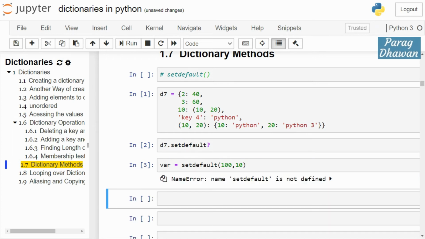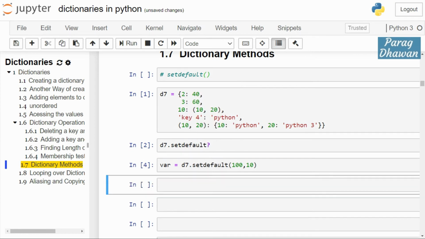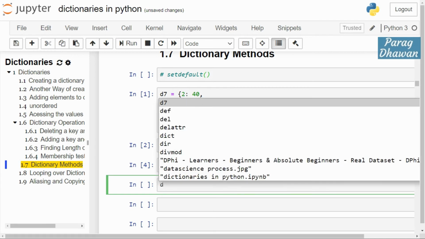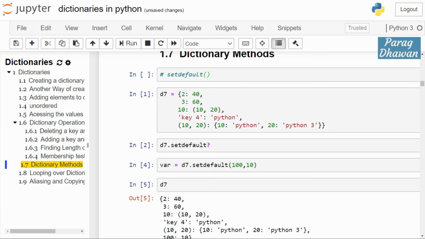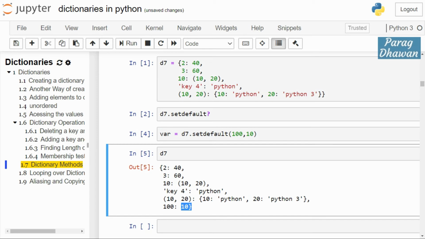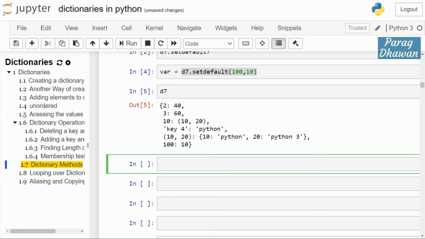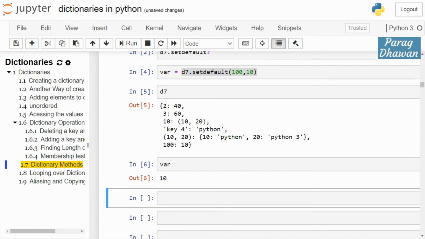We check the status of d7.setDefault. Now you can check the status of the dictionary D7. It has a new key value pair inserted, which is 100, value is 10, and after this operation is done, 10 was written in var, so we check the value of var. You can see it contains 10.